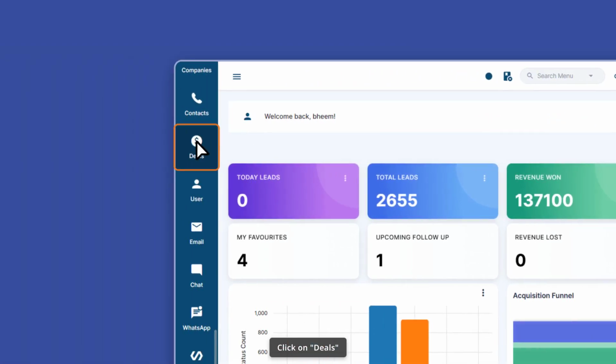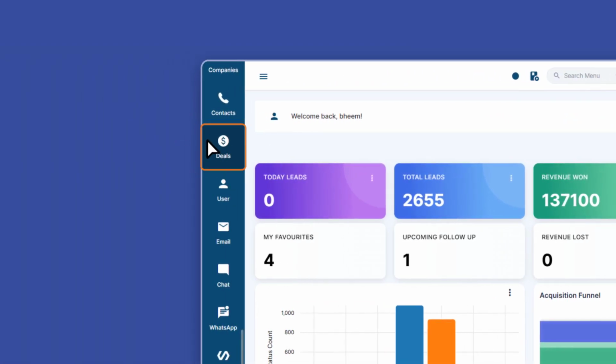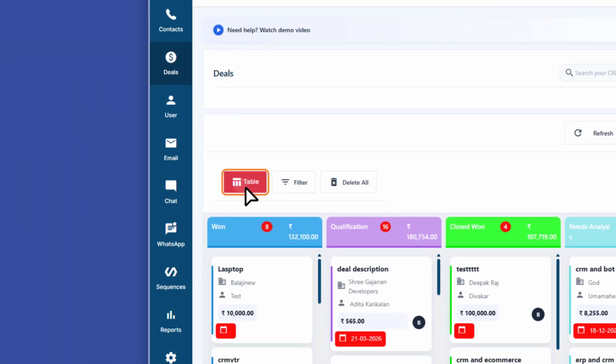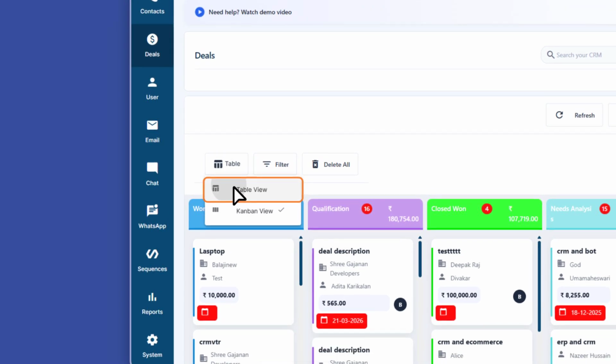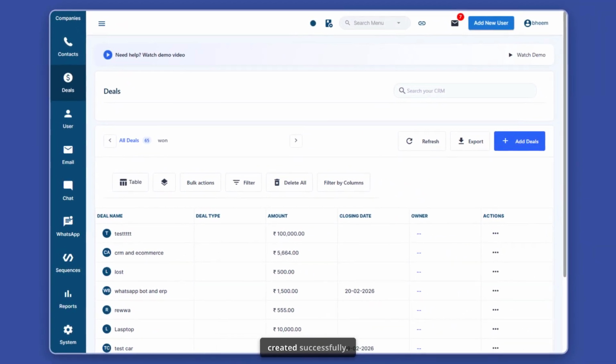Click on Deals. Click on Table. Click on Table View. The Deal Custom Grid page has been created successfully.